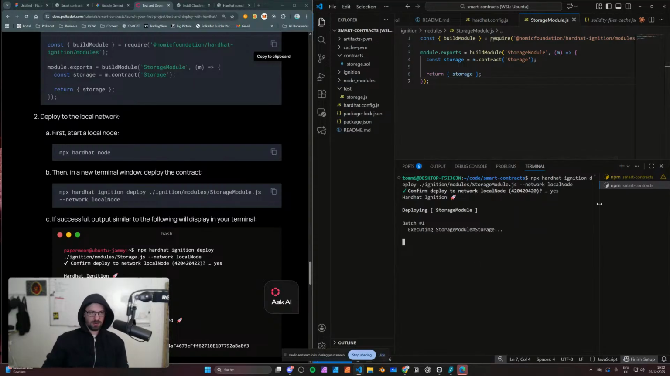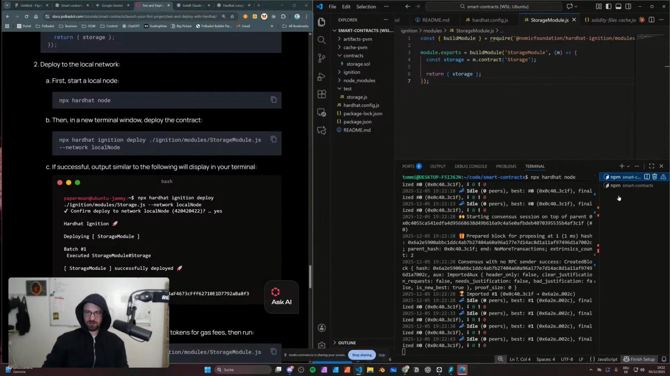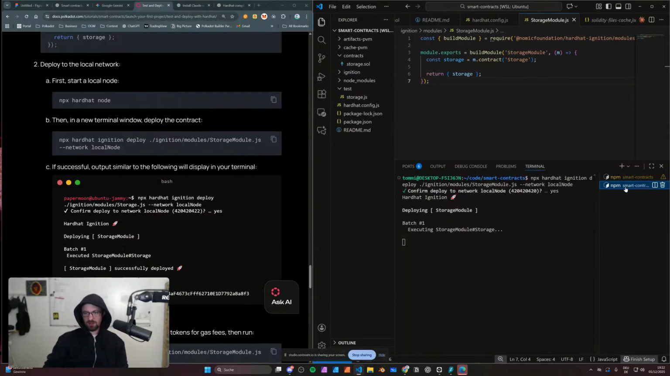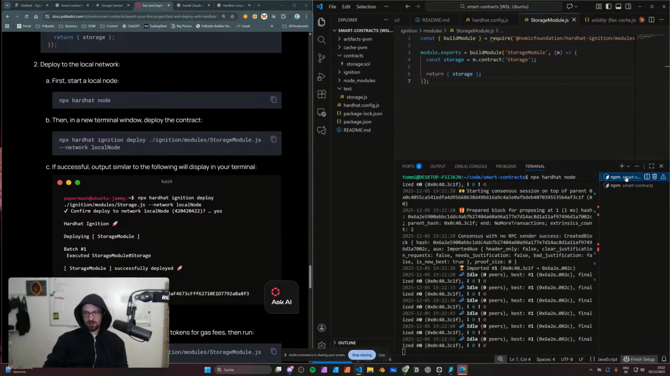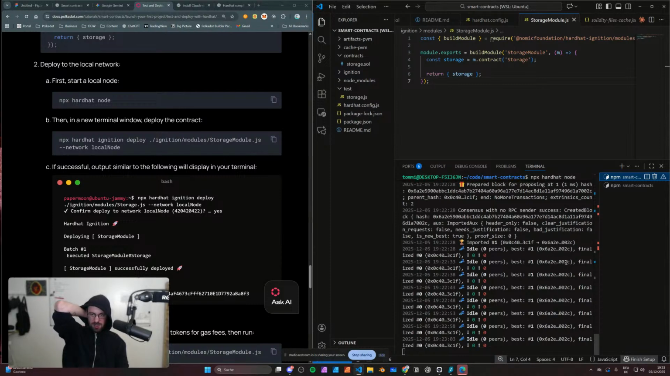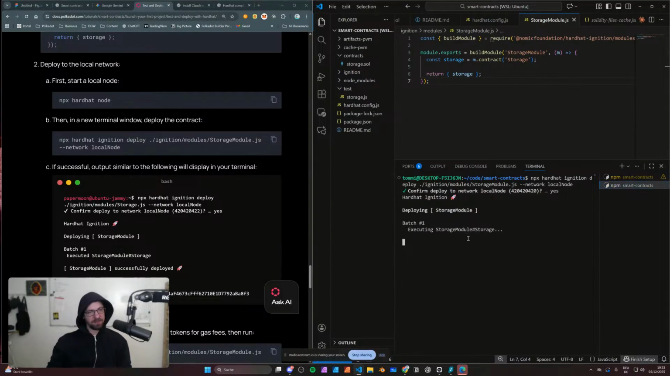So batch 1 successfully deployed. Okay, starting consensus session, prepared block. We are at block 1 now. Is new best true? Okay. But this here is still stuck on this step here.